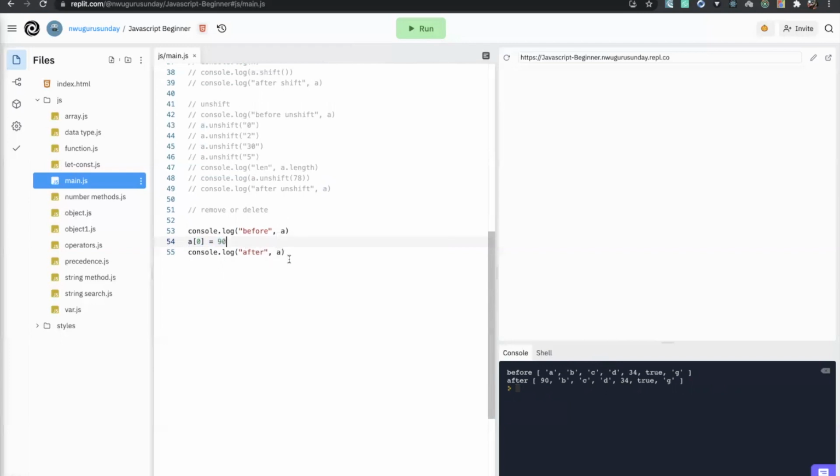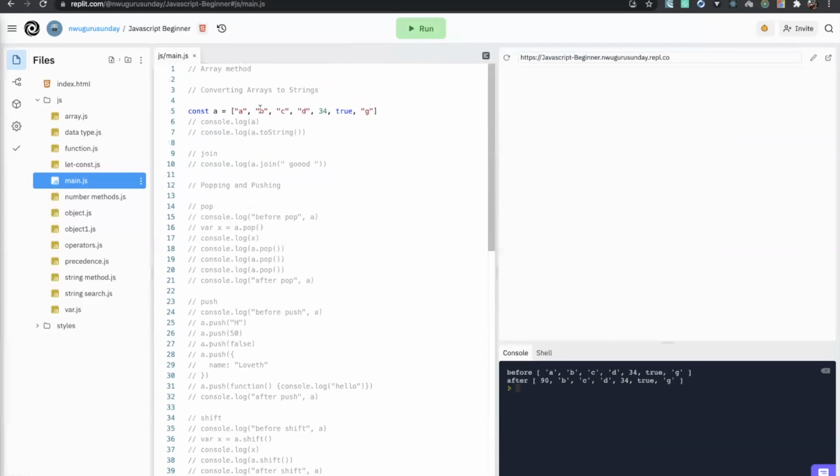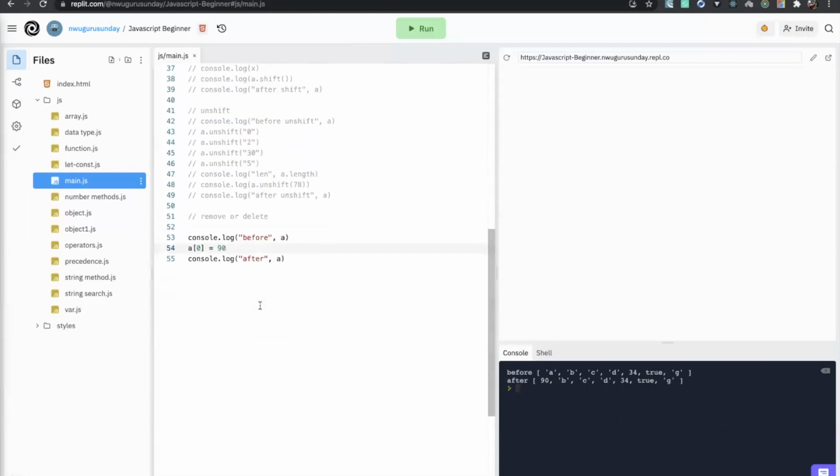All right. So now what if we want to remove the item totally? Just remove it. We don't want to do anything with it.